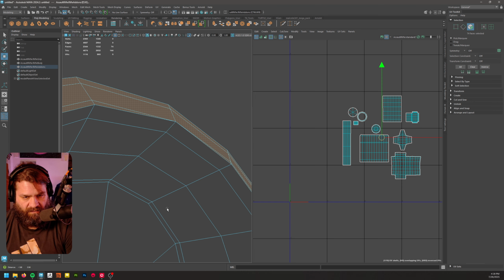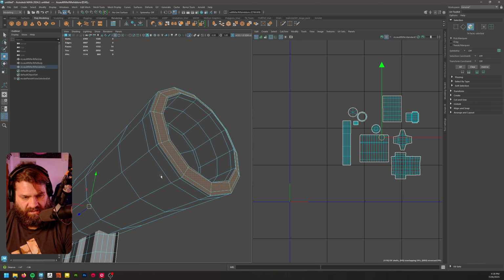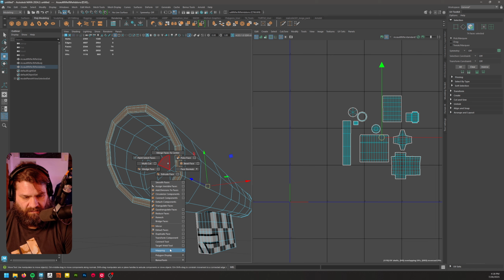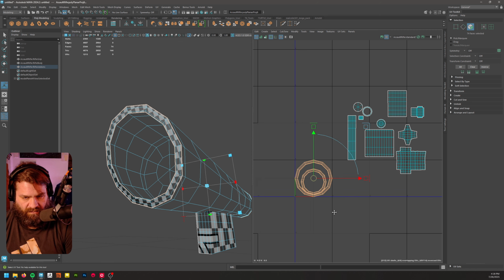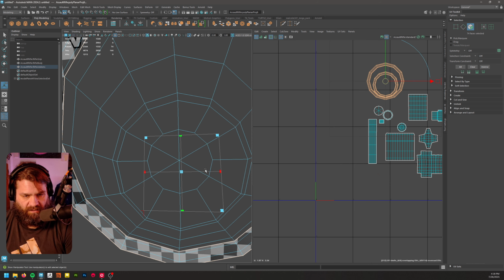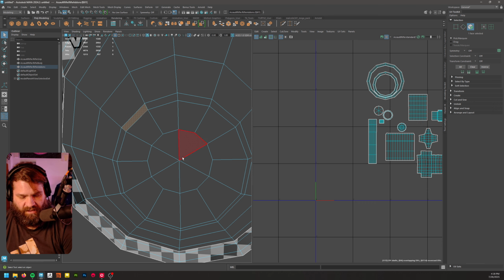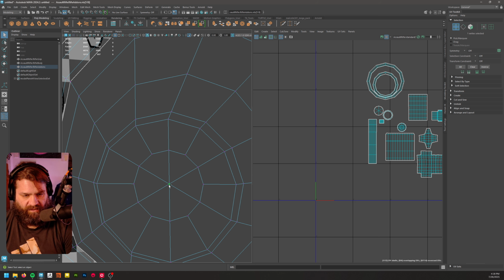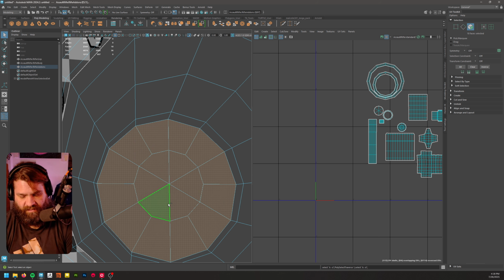Okay. This model's a little bit iffy. Gonna go. Cool, so we got those two there. I'm gonna do the same for this fella there. So vertex, going back to faces, grow selection.